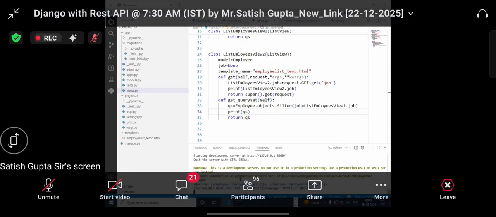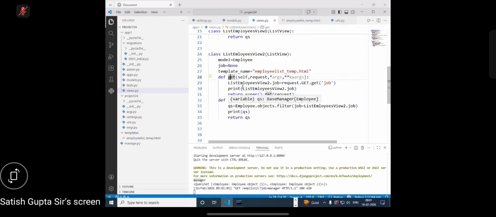Now get the manager. See here, first which method is called? Get method. Then which method is called? Get query set method here. Who called the get query set method? Get method of which class? Super class. Then what did I write? Query set. Yes, one thing is missing.